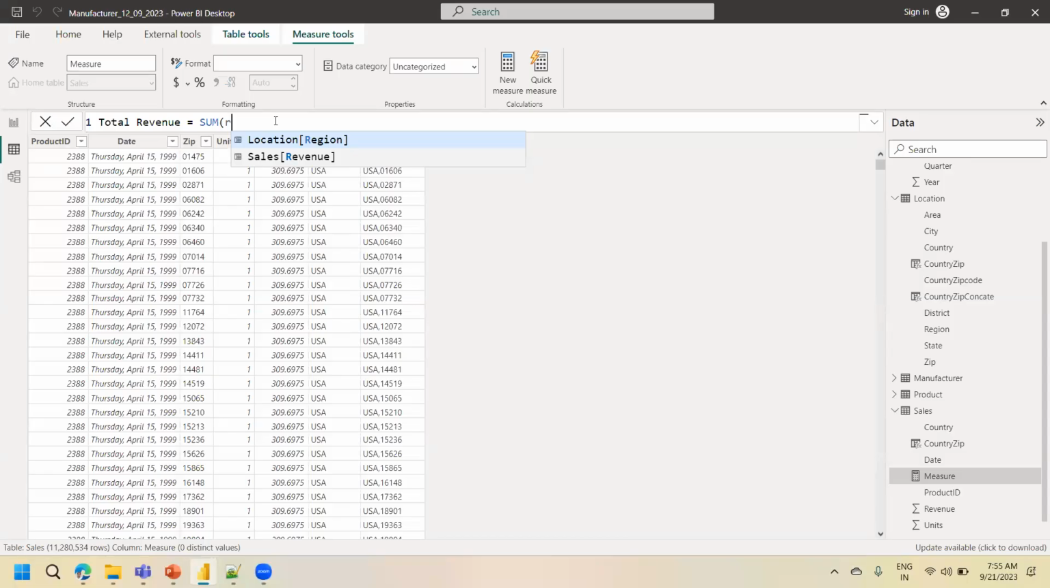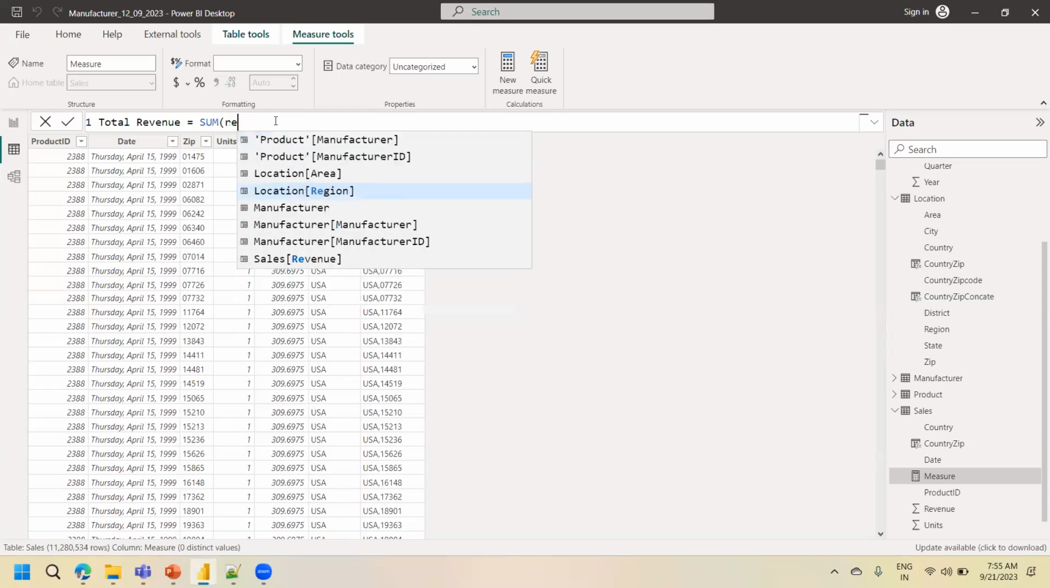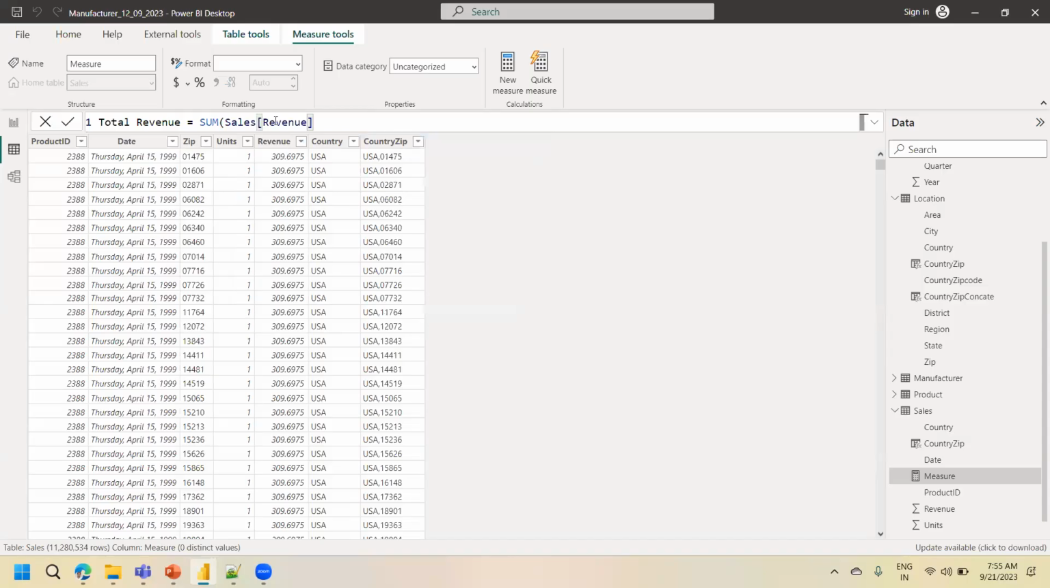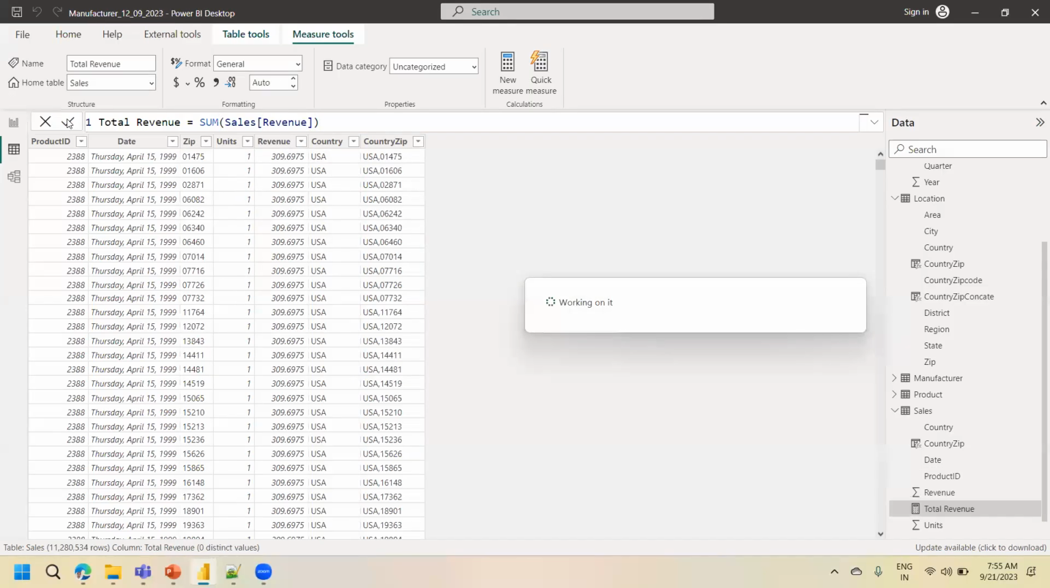In real time, in each and every table, we will see more than 50 columns or so. In that kind of scenario, to find that particular column name, it will take some time, and we have to thoroughly check that table. If you call the column, it's very easy for us: revenue. So I'm directly calling it, close the bracket, validate it. Now total revenue has been created, the measure has been created.